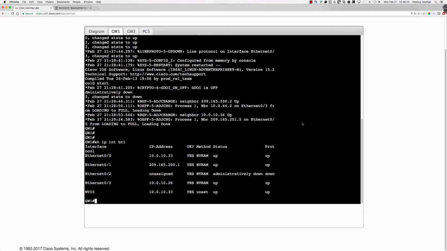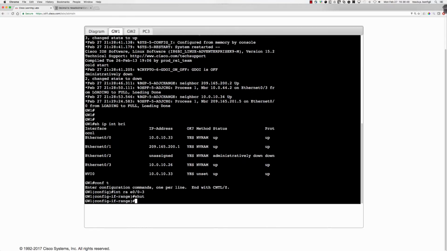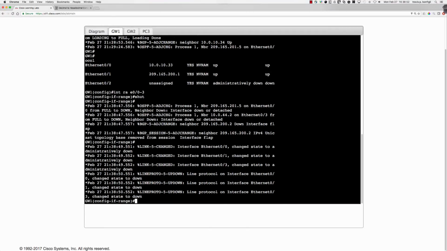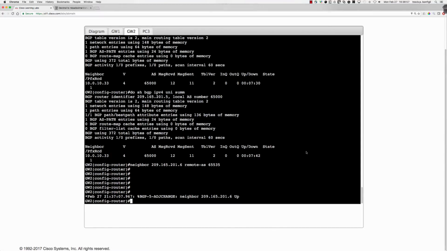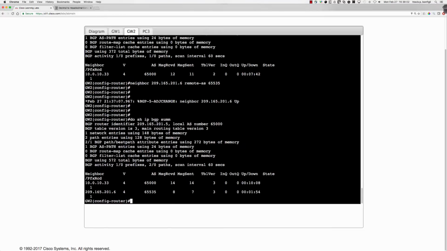Let's come over here to gateway 1 and go into global config, interface range, and we'll say Ethernet 0/0, comma, or actually 0/0 through 0/3. So we're going to go into all of those interfaces and say shut. We're basically cutting gateway 1 off from internet and internal connectivity. But we've got this adjacency here. Let's say do show IP BGP summary, right? And you can see that this will eventually time out.